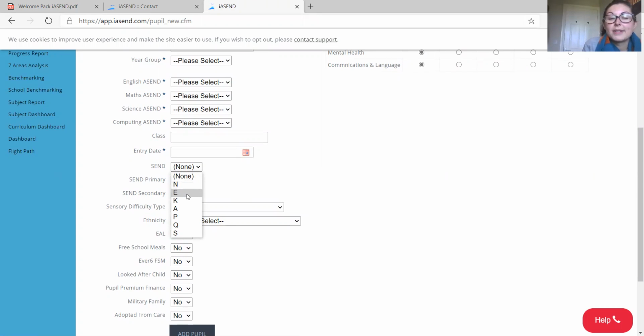So E, I know, is EHCP. It's the EHC, yeah. Okay. Yeah, I don't know what the rest of them are. I'm useless on that, but I know the N means, oh right, from Sims. N means no special needs. Yeah. K is SEN support, isn't it?